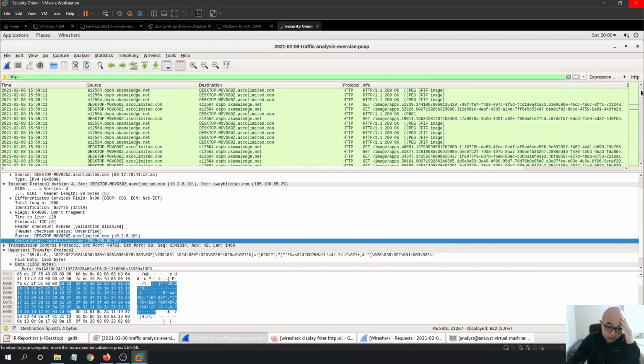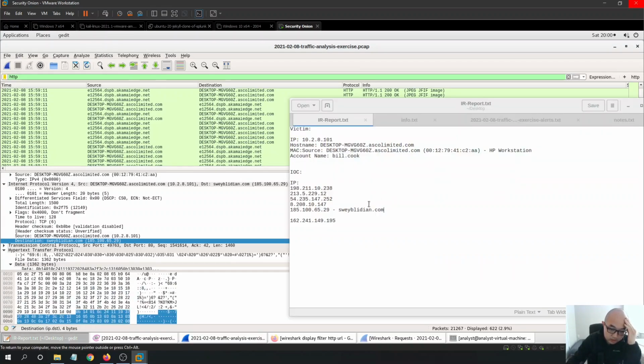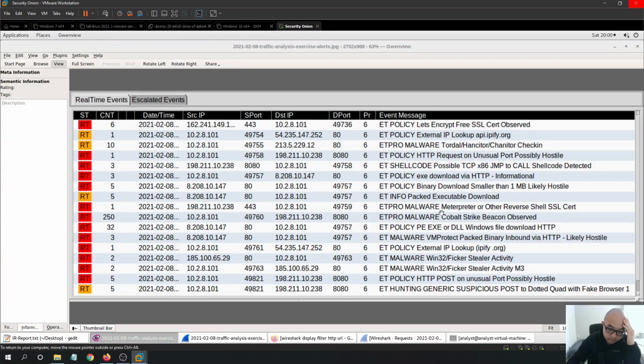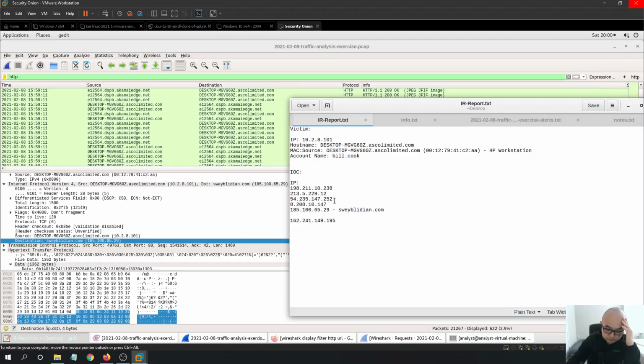So I didn't say that this 185 is actually this Fiker stealer activity. So it's definitely malicious. It's a malware. But I'm not sure if it's actually shell code, but it's definitely something malicious.